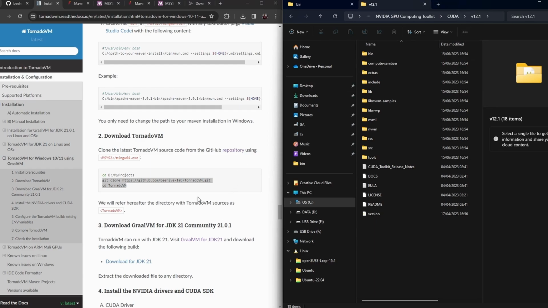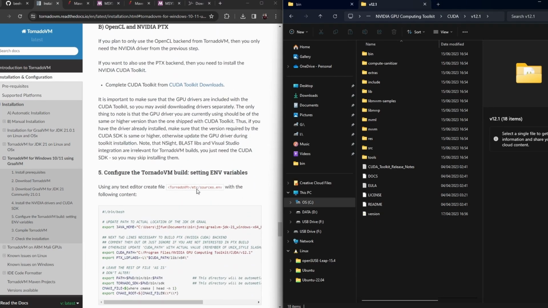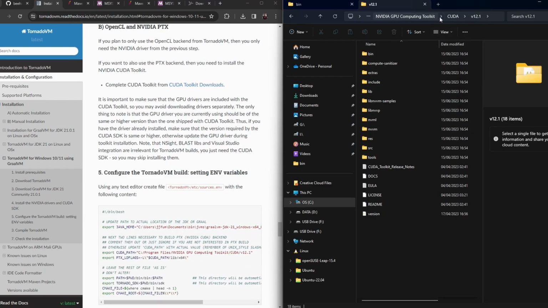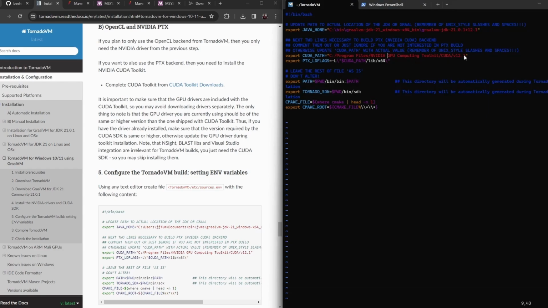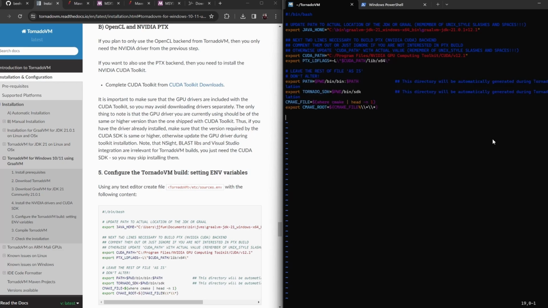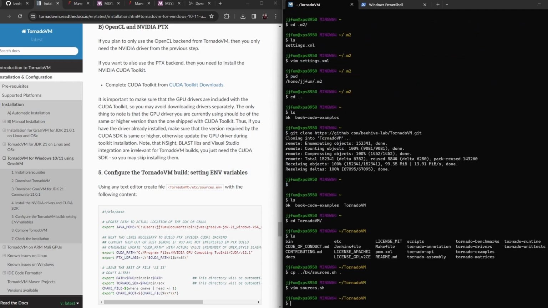Oh, maybe we need the bin directory. Let me check. Yes, we only need until this directory. So we are ready. We just copy that path, copy address as text, and let's go back to our terminal, and that's the path we copy here. The rest of the file, you can leave as it is. No matter your configuration, this will work in the case of Windows, for both the OpenCL backend and the CUDA PTX backend. So once this is done, we are ready to install Tornado.